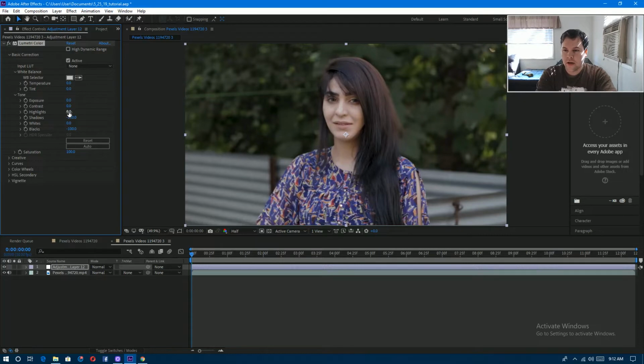And now let's go ahead and play with the highlights a bit. So playing with the highlights gives it a really nice touch too here. It kind of adds more attention to her face here. It also makes the colors on the leaves pop a little bit more here, so that's good. I'll probably just leave it at about 50 here.